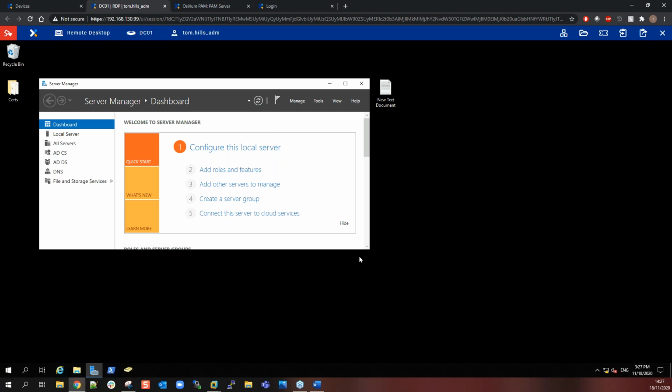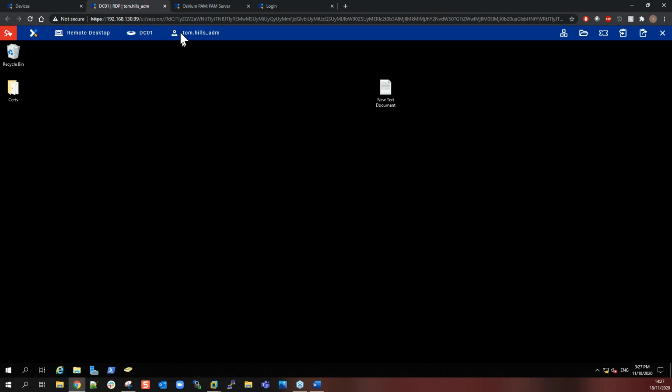So what's happened here is that, as you can see, this is a session that's been established within my browser. This session is encrypted, first of all, as this is an RDP connection going over an SSL connection in my browser. The PAM server itself has retrieved the credential, injected it into the session, and then effectively enabled the user to elevate their privileges from being tom.hills to now tom.hills_ADM in this secure session.